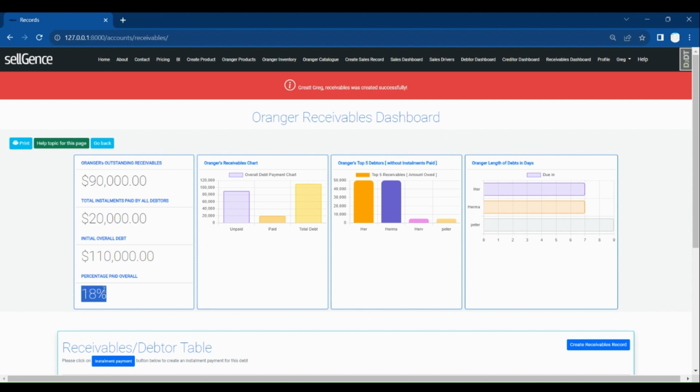There are 3 charts on this page. One is a debt chart breakdown that shows amount unpaid, amount paid and total debt. The second chart shows your top 5 receivables or debts by amount. The last chart shows your top 5 debts based on their due dates arranged by the earliest due date as long as it is not yet due.